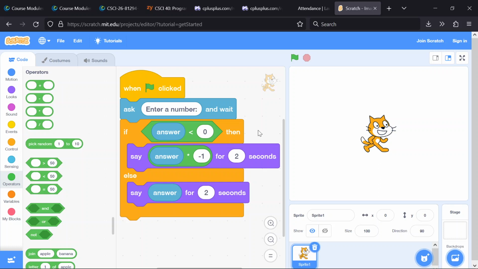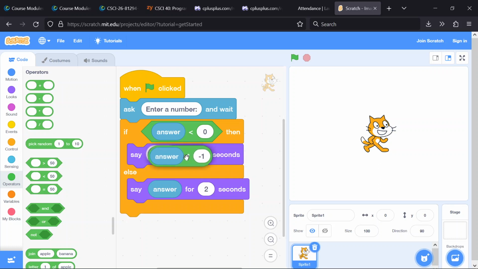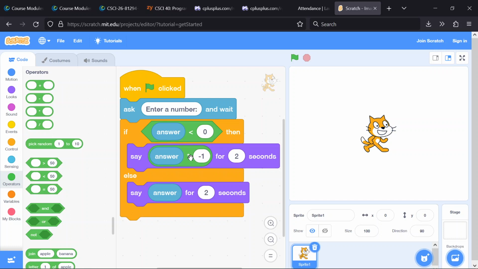Does it make sense? If the answer is less than 0, then say answer times -1. Because if it was less than 0, it was negative, make it positive. Say it times -1, please, whatever that answer gives me. And otherwise, if it wasn't less than 0, if that was a false response, then it must have been 0 or positive. So I don't need to change it. It's already its own absolute value.